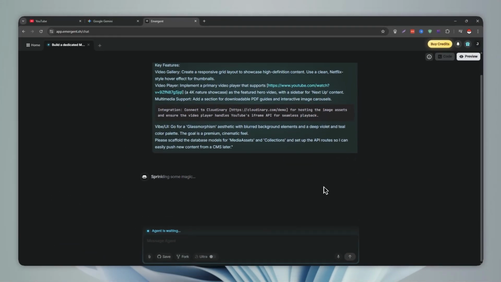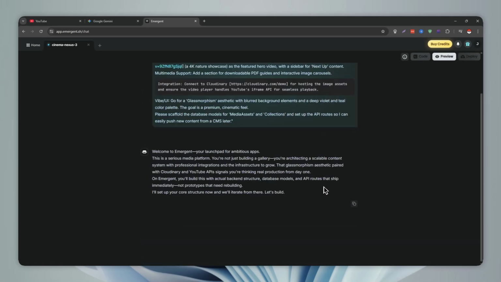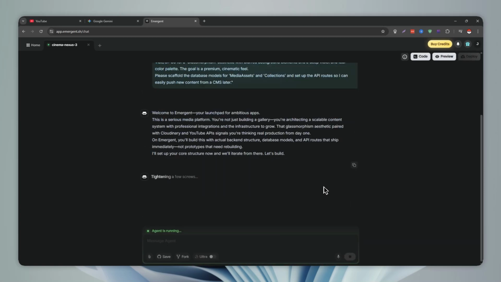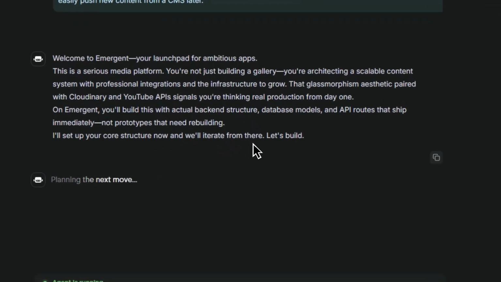Now it's going to start figuring things out, and it's going to tell you, there you go, this is a serious media platform. You're not just building a gallery, you're architecting a scalable content system with professional integration, and so on and so forth. I'll set up your core structure now, and we'll iterate from there.